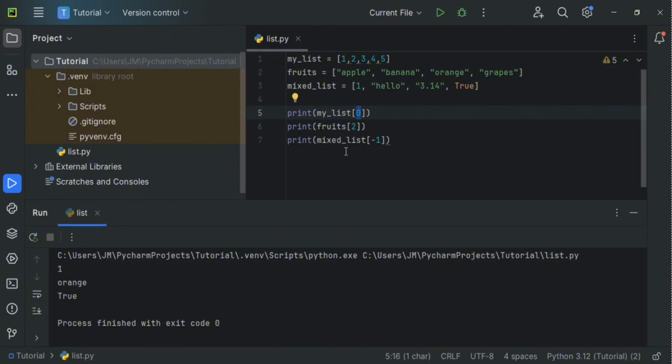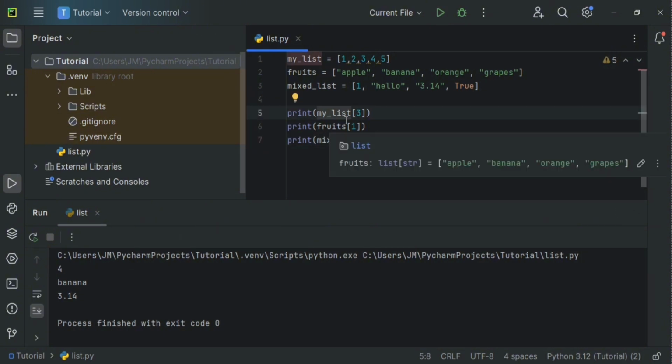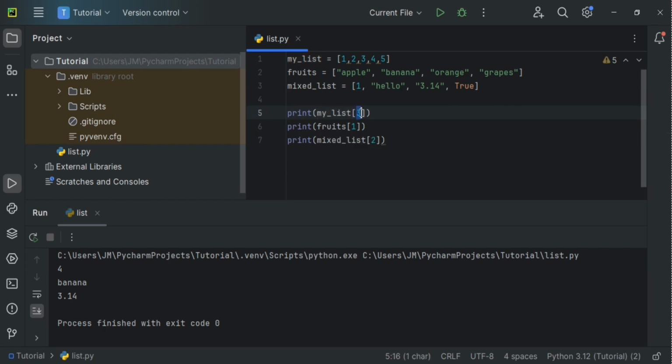Now let's try to do more examples. Let's change the value of 0 to 3, 2 to 1, and then -1 to 2. And then click on run again. As you can see, the output changed because we changed the index. Now in the my_list variable, the index is 3, so therefore, the correspondence of the index 3 is 4. And then for the fruits, 1, therefore it displayed banana, and then 2, and then it displayed 3.14.